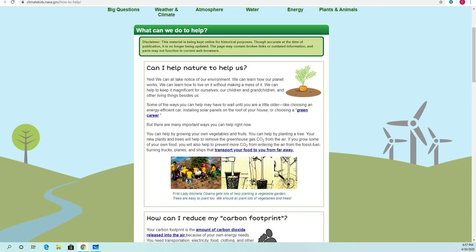Can I help nature to help us? Yes. We can all take notice of our environment. We can learn how our planet works. We can learn how to live on it without making a mess of it. We can help to keep it magnificent for ourselves, our children and grandchildren, and other living things besides us. Trees, deer, beavers, dogs, mountain lions, so on and so forth. All the animals and other living things around us.